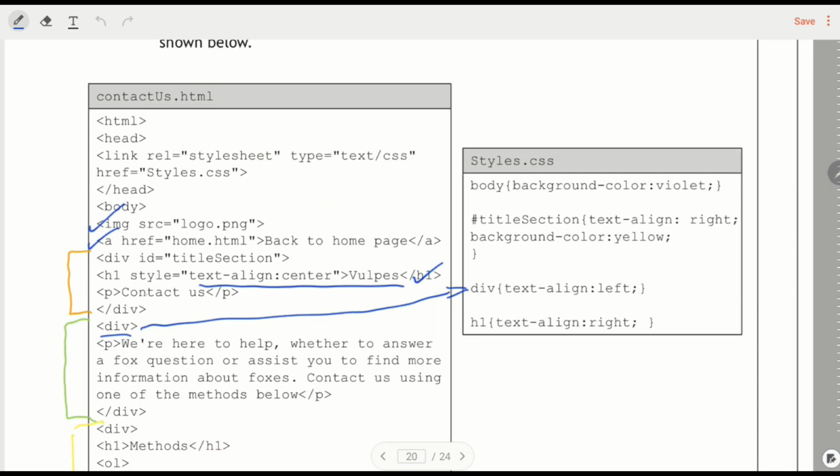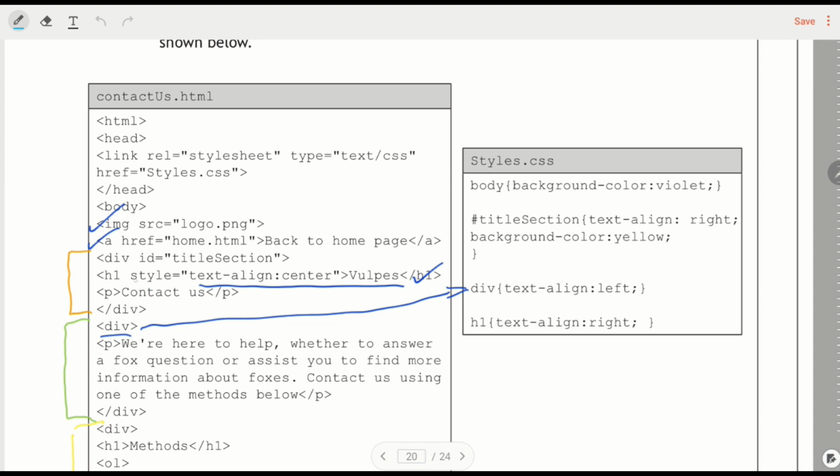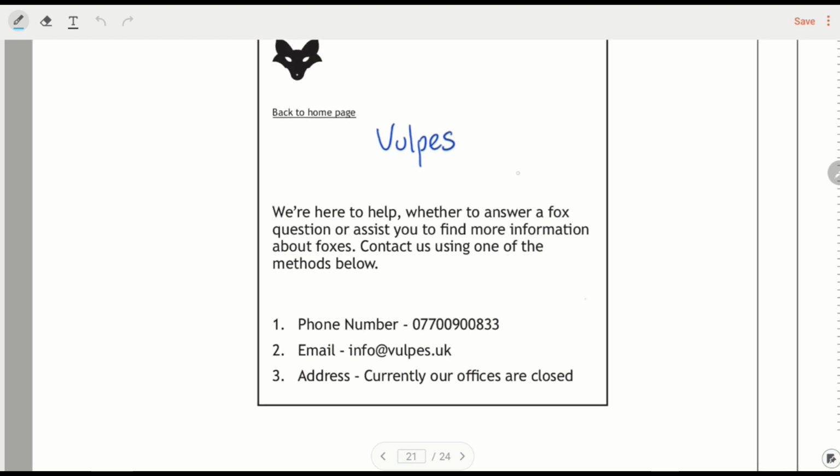I've got contact us. So this is a paragraph, but this one is inside the first div with title section. So this is going to get a bit messy. I'm going to change colours a lot. So contact us, that's within this bit that says title section. And title section over here is aligned right. So that means that this contact us is going to be right aligned.